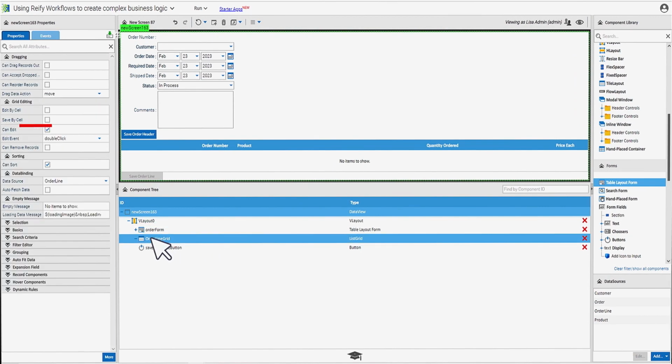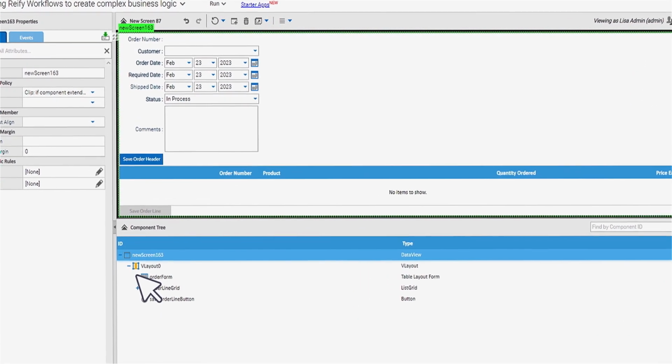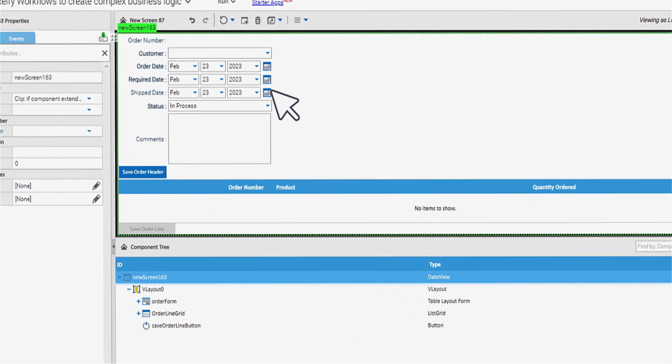We've made the list grid editable, and we've turned off the auto fetch data property so that the grid won't automatically populate the data. Finally, we've added two buttons, one button to Save Order Header and a Save Order Line button, which is initially disabled. So let's start with a simple workflow on the Save Order Header button. When we save the order header, we also have to get the grid ready to accept order lines and take care of other details, like enabling buttons. That's why we need the workflow system.